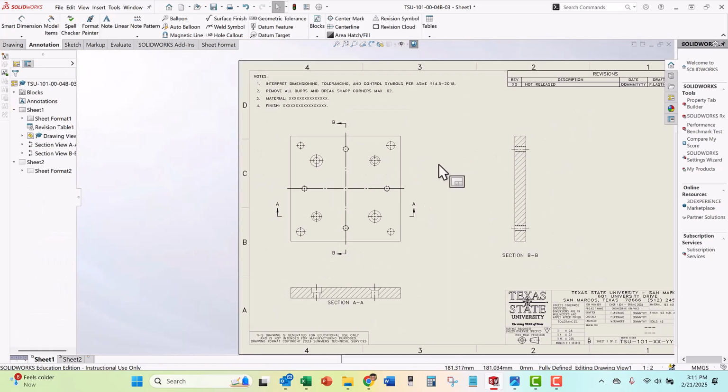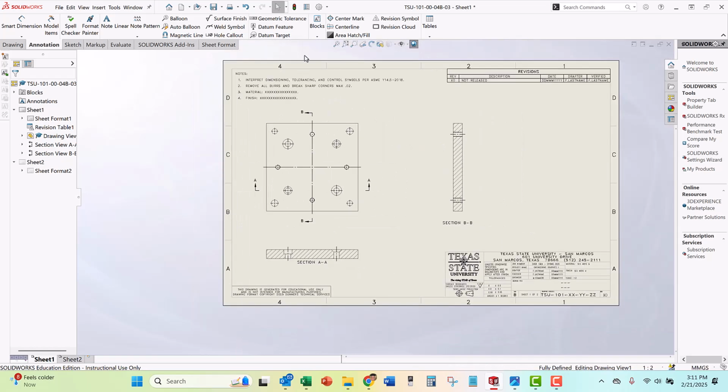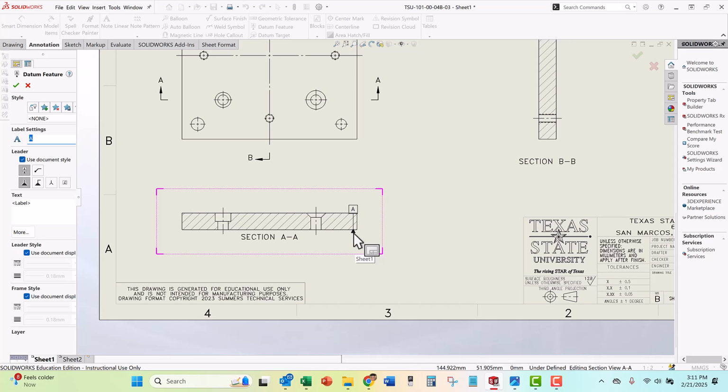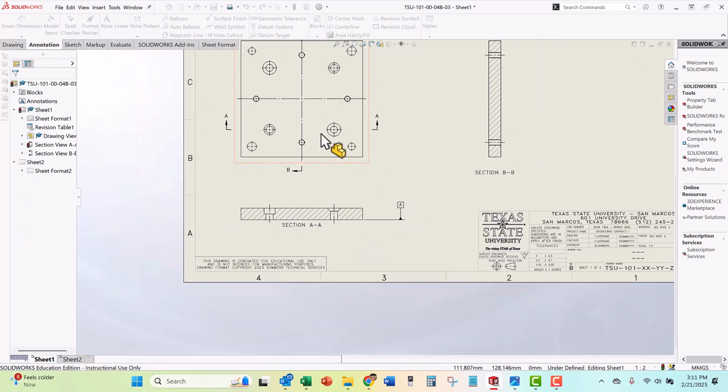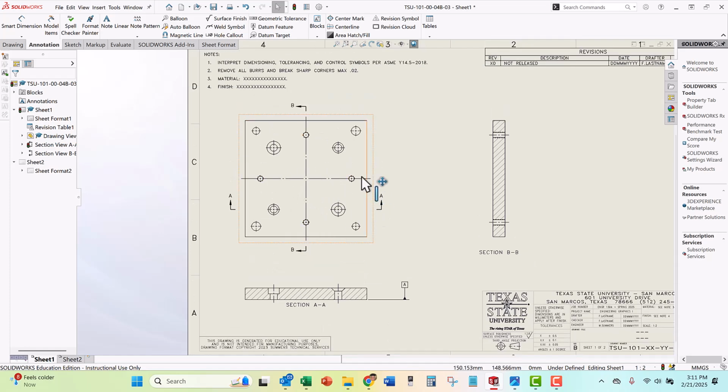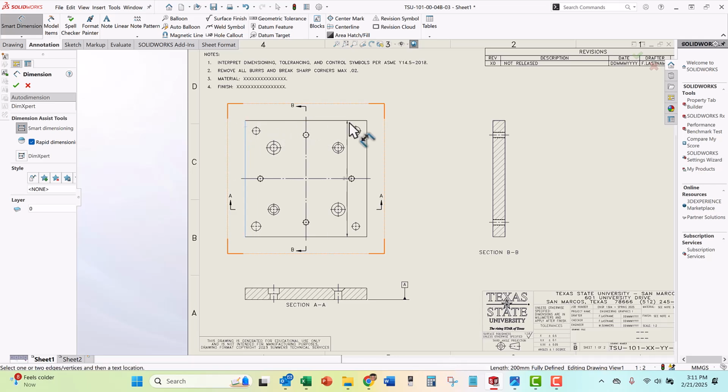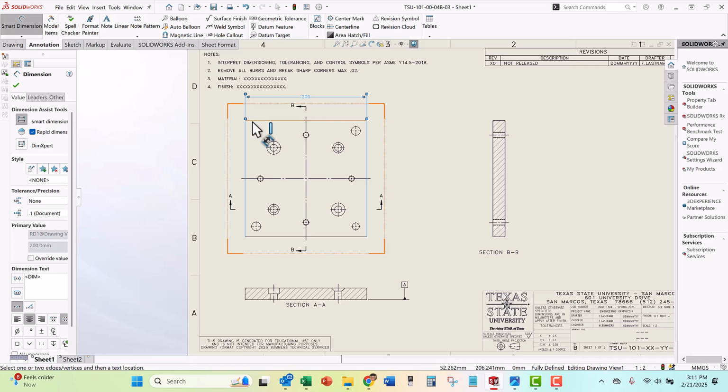All right, so now let's do some datum locations. We talked in class where the datums need to be. I'm going to go to annotation, datum feature. I want this bottom surface to be datum, defining datum A. And I'm going to define datum B and C with these feature size dimensions. So I want to first put these dimensions on my part here. There's that one. There's that one.